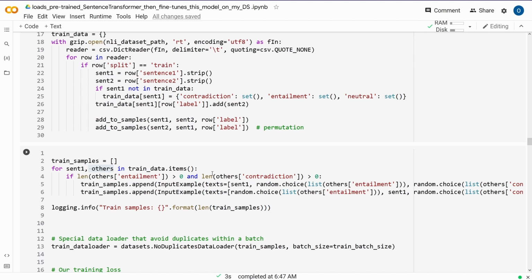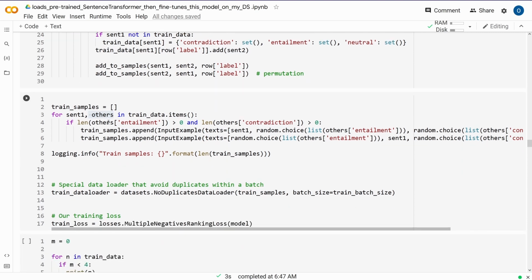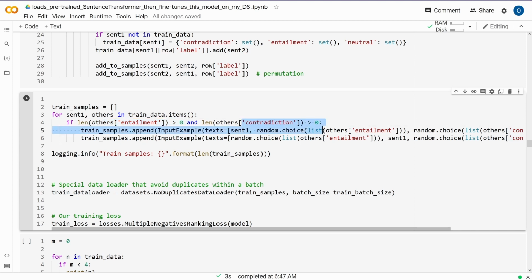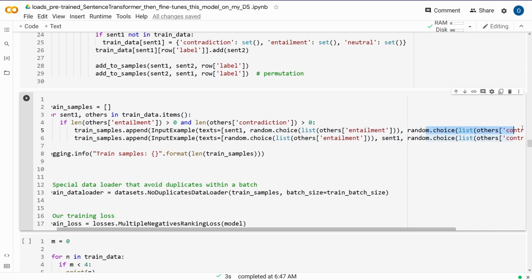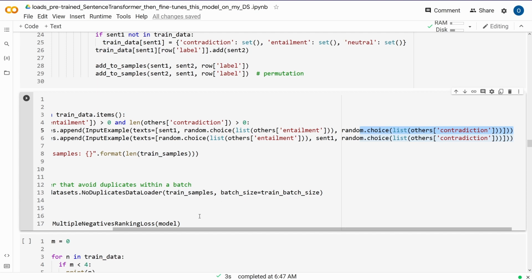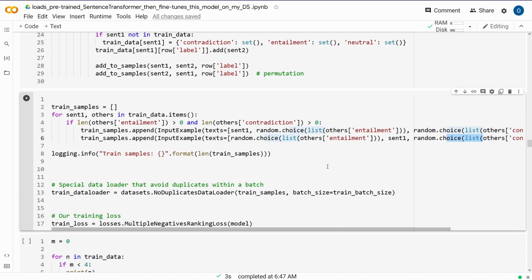So here we go. We say if the others, we have an entailment and we have a contradiction, then we just say, okay, take sentence 1, take a random choice of the entailment sentence and a random choice of a contradiction sentence. And then you just take a random choice entailment, then sentence 1, and then the contradiction. This is a special format for our specific loss, the multiple negatives ranking loss.